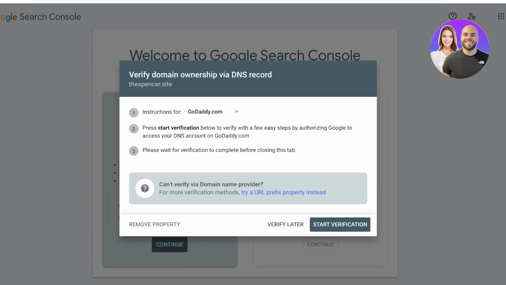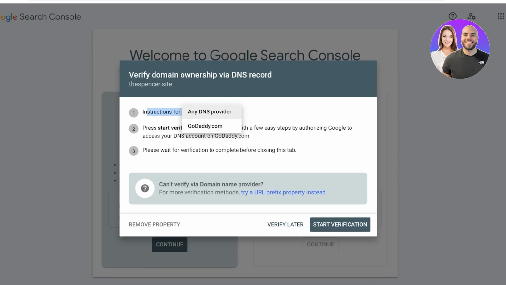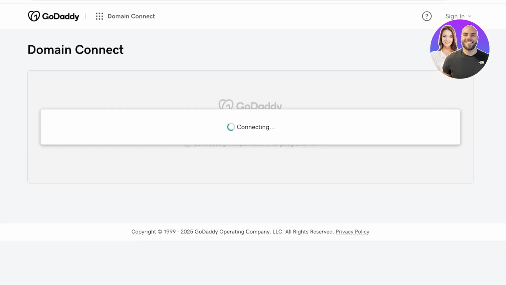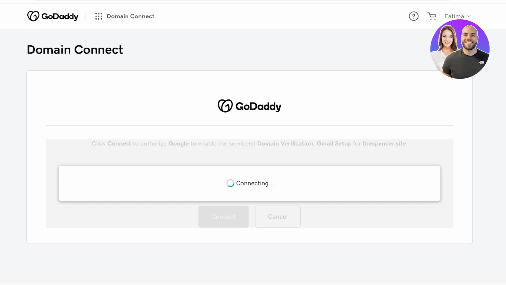For that, it's going to give us instructions. You can see it has automatically detected that I have used GoDaddy as the tool to purchase my domain. So it's asking for instructions for GoDaddy, but if you want any DNS provider, you can get those as well. What I'm going to do is go with GoDaddy, and then click on start verification. This will open up a new tab and it's going to show me Domain Connect, and it's going to open up GoDaddy. And I'm just going to click on Connect over here.